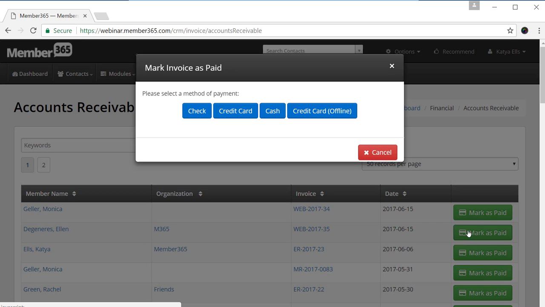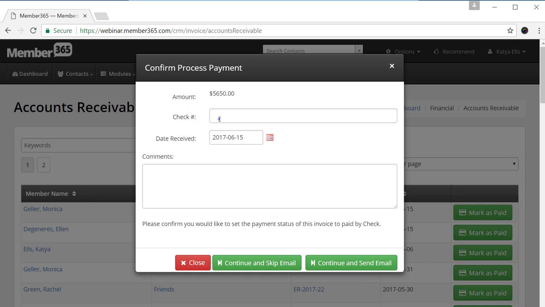If perhaps you said that you are only accepting check, but then they call you and say, hey, can I pay credit card over the phone? You're able to do that also here by simply clicking credit card. In this example, I will do the check though.